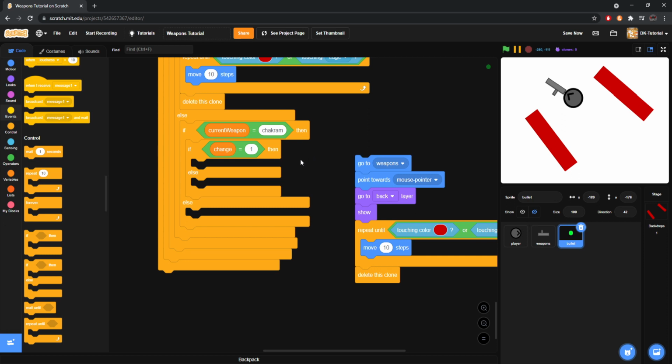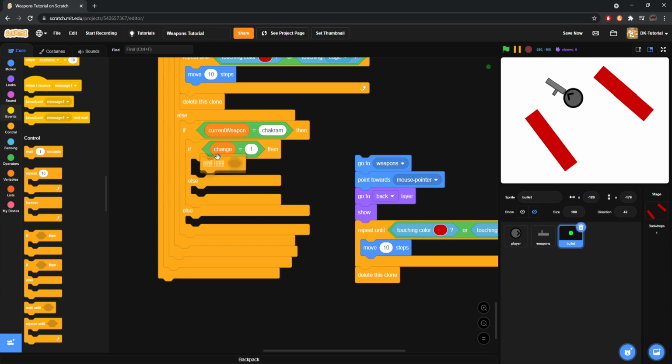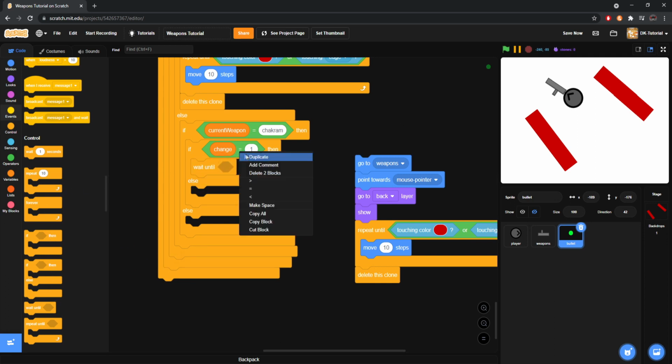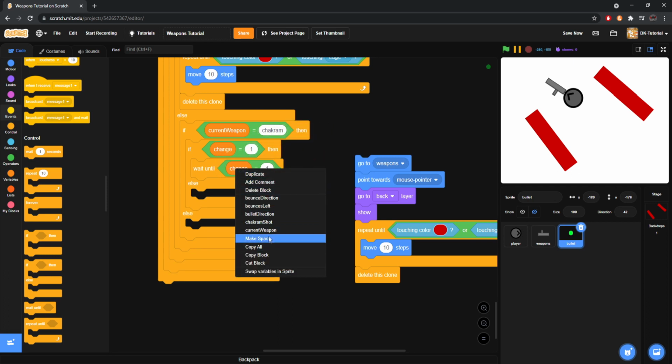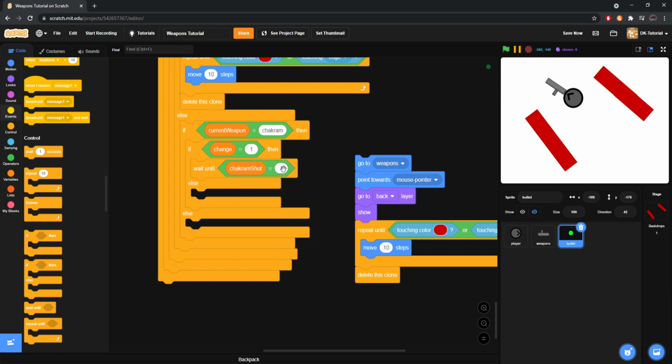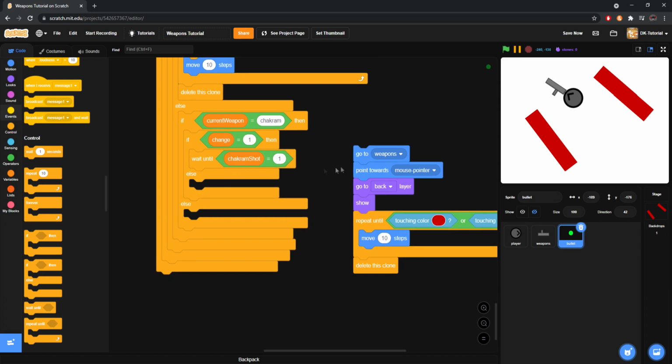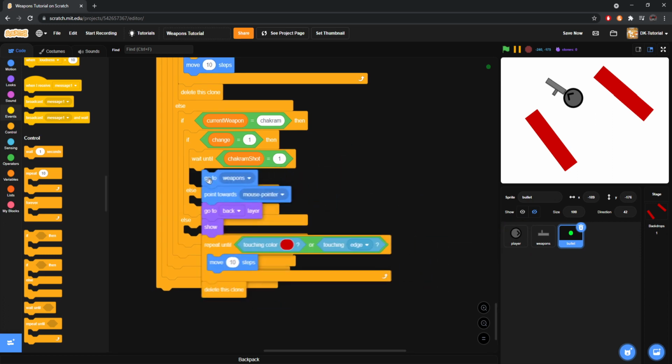Now, if change is equal to 1, what we're gonna have set up, right? The reason Chakram shot is a thing is because if we let them all shoot in order, it wouldn't be all at the same time. So just trust me on this. You're gonna see what it looks like. Grab a wait until. We can duplicate this little if and change this change to a Chakram shot. So if Chakram shot equals 1, you're gonna wait until. And then after that, we're gonna put that in.